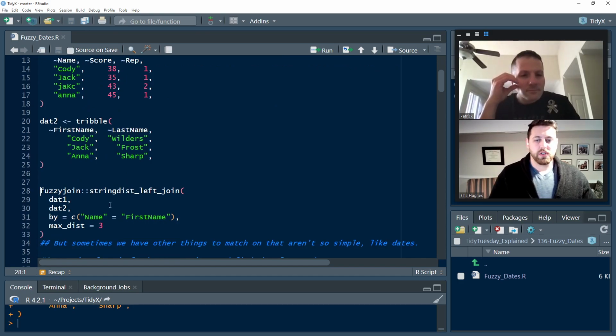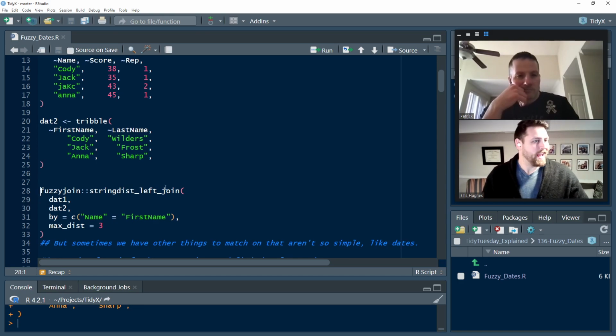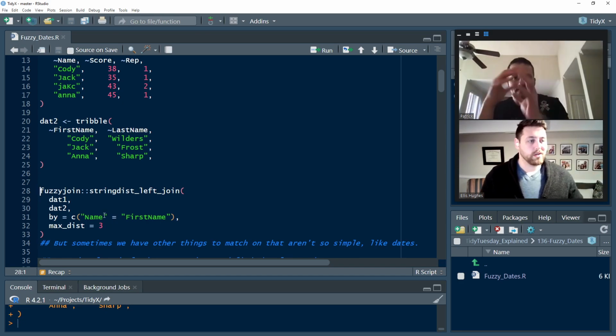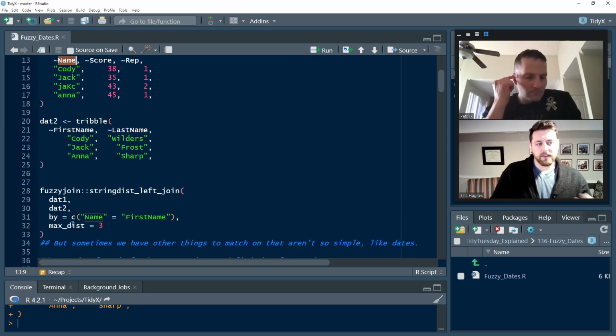Fuzzy join allows you to specify a string distance, which is the maximum amount of distance you're allowing these strings to be different, but still consider them to be equivalent. Fuzzyjoin comes with a handy dandy function called stringdist_left_join. It calculates the string distance between the two strings, and if they're close enough within a maximum distance, it'll say, close enough, and join them in. We can run this here where we're joining dat1 with dat2. We're saying join the name by first name, so name is in dat1 and first name is in dat2. And we're saying the maximum difference they can have is 3, which is calculated using the stringdist function.